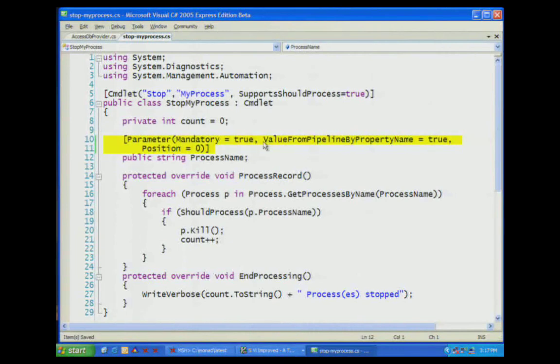This next line here that says value from pipeline by property name, that's the really, really important piece of glue that says this commandlet is going to be reading objects from a pipeline. If any object comes to that commandlet in the pipeline that has the property name, process name, it will take that value and bind it to the parameter value. So it takes the incoming object, says, hey, do you have a process name property? Yes, I do. Takes that process name, takes the value from that incoming object, binds it to this process name parameter, and you get to keep going, running on with your processing of your records.